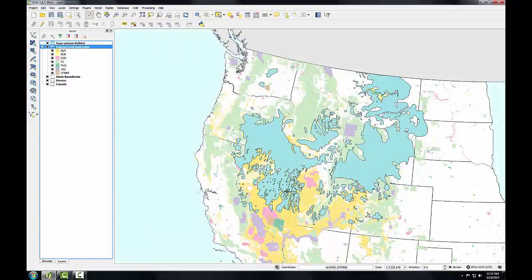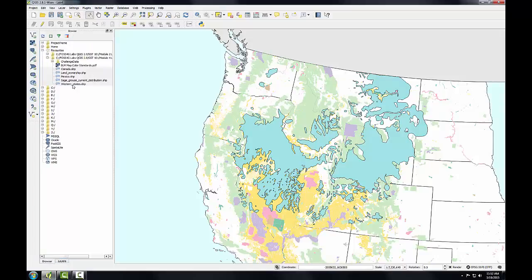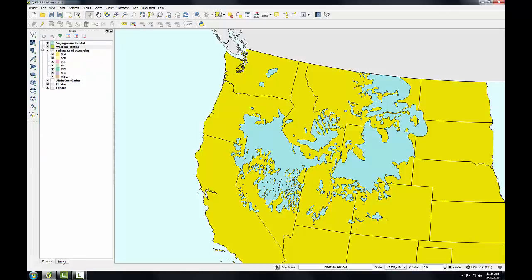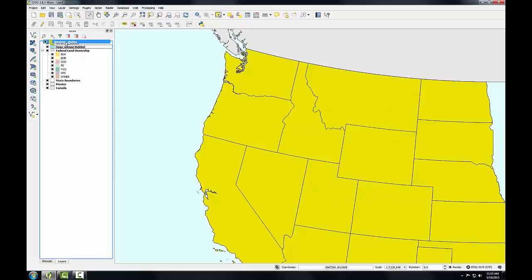The states are white with a black border and serve to show non-federal land as white, which is great. However, the state boundaries are obscured since state boundaries are below the federal land ownership layer. So I'm going to go again to the browser panel, and I'm going to select the western states and add it again to the map. Switch back to my layers panel. You can have multiple copies of layers for cartographic purposes. So here I'm going to drag western states to the top of the layers panel.